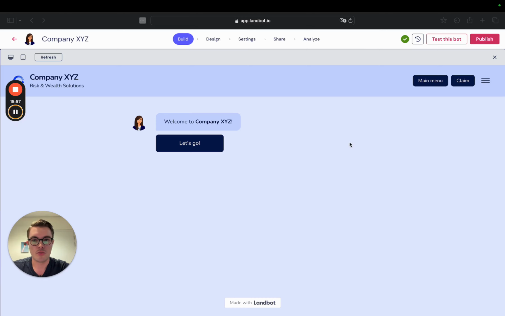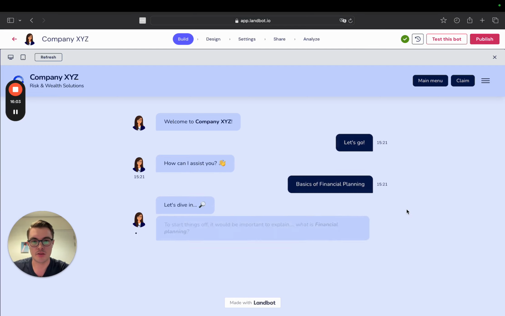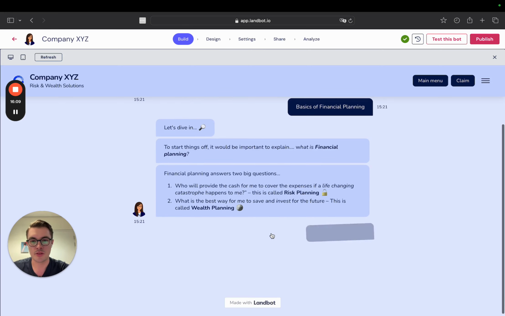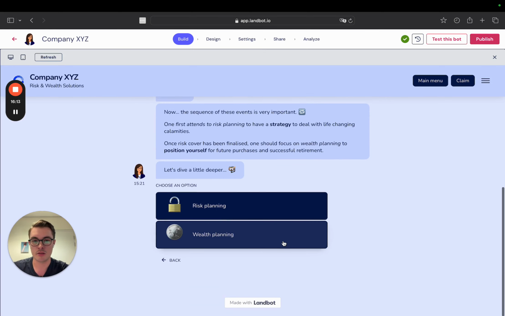Okay, so what we'll do now is we'll go to Let's Go once again, and then choose the basics of financial planning to start the process off. So what's going to happen here is that people are able to then read through this guide and then continue on to the relevant sections that they would like to explore.